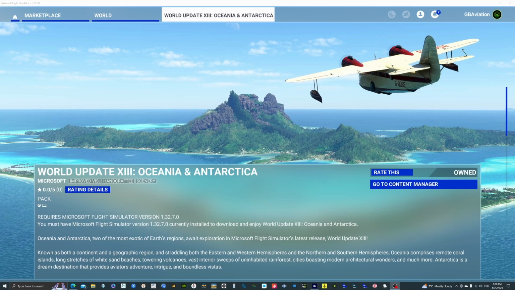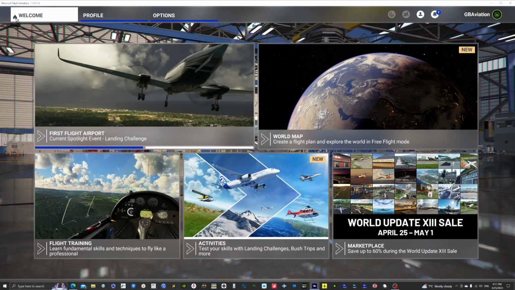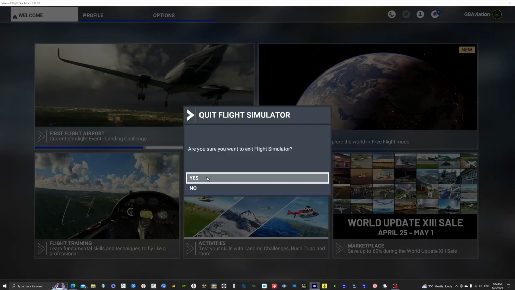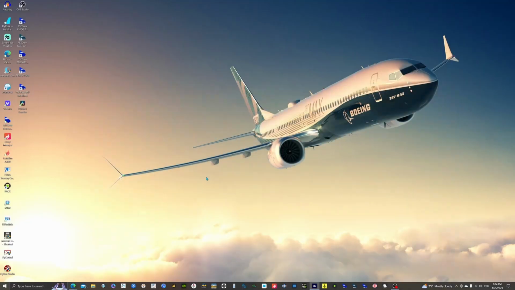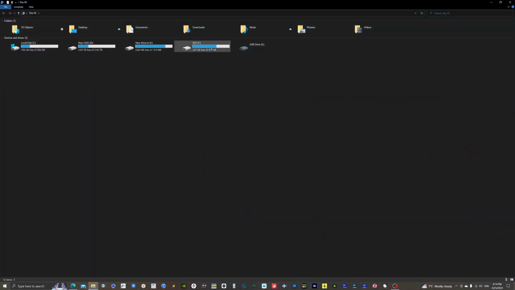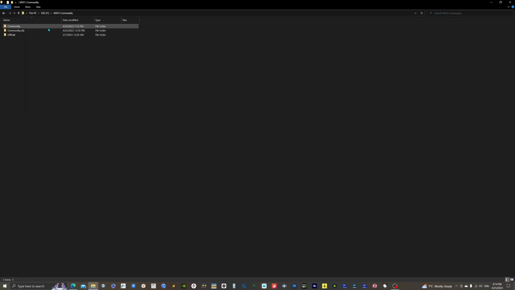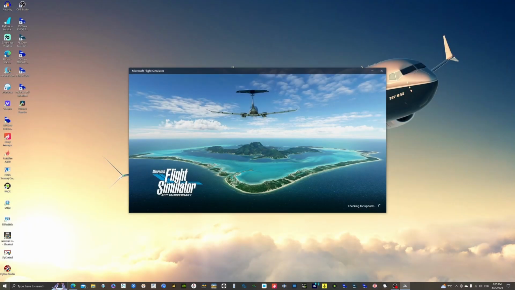So the next stage is, go to the home screen, so exit the application completely. Go back into your community folder. As you can see, Microsoft Flight Simulator has already made another community folder, but it will be completely empty if we open it up like so. So all we need to do is delete that one, then rename this old community folder back to community. And that's it. Close that down and then restart the simulator.